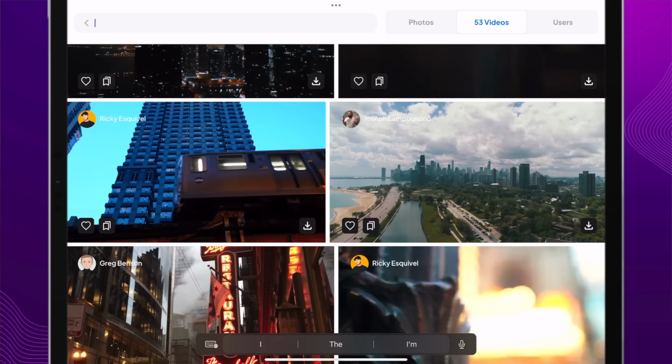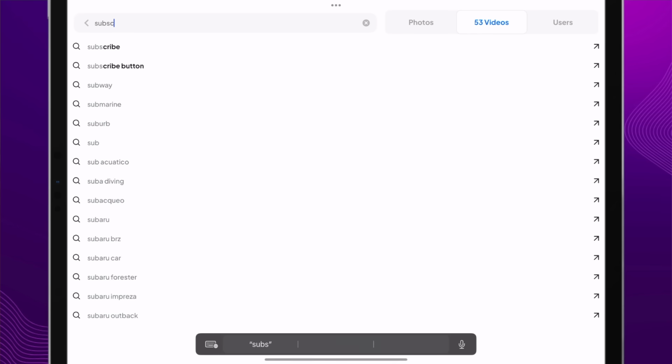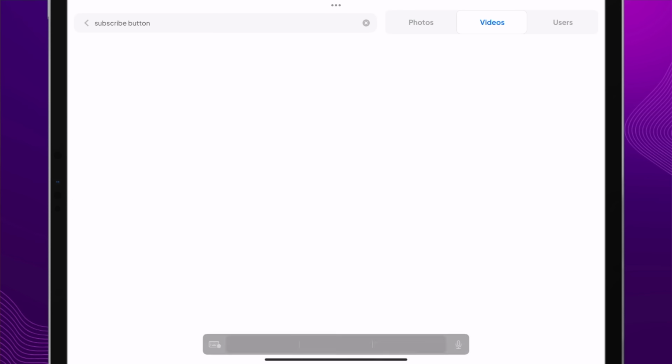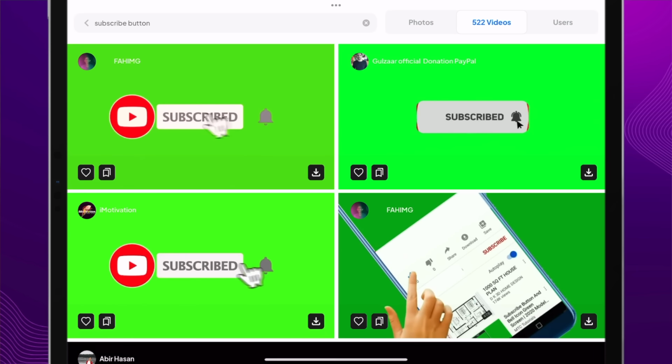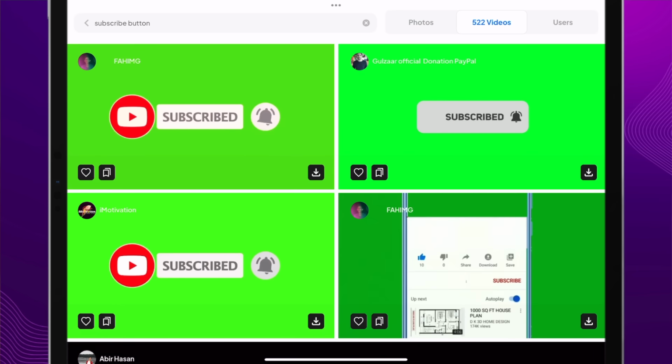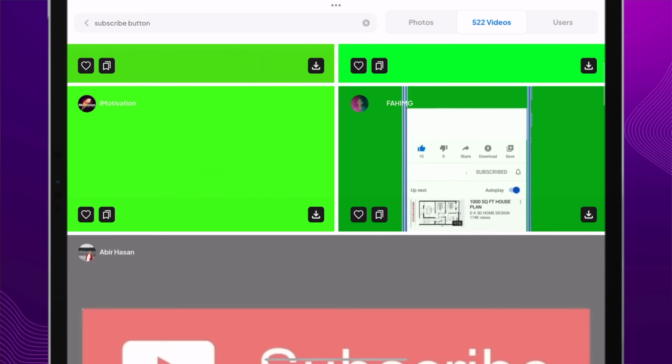Or maybe I want a subscribe button. I can search subscribe button on here, and I'm going to get videos of green screen subscribe buttons that I can download, add into CapCut, remove the green screen, and now I've got some awesome green screen effects for my videos. So definitely explore Pexels, super useful for making videos.